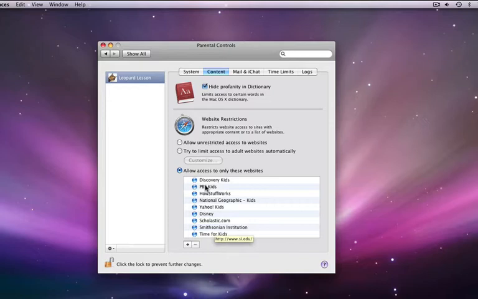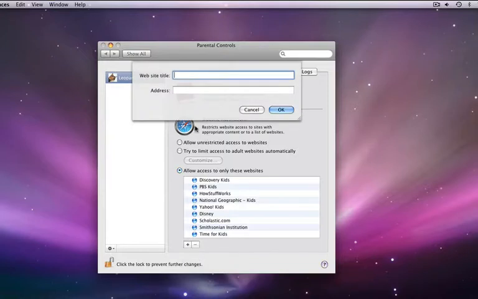Apple has 9 sites in here by default. To add your own, just click the plus icon and type in the name of the site and its web address. To remove a site, just select it and click the minus icon.